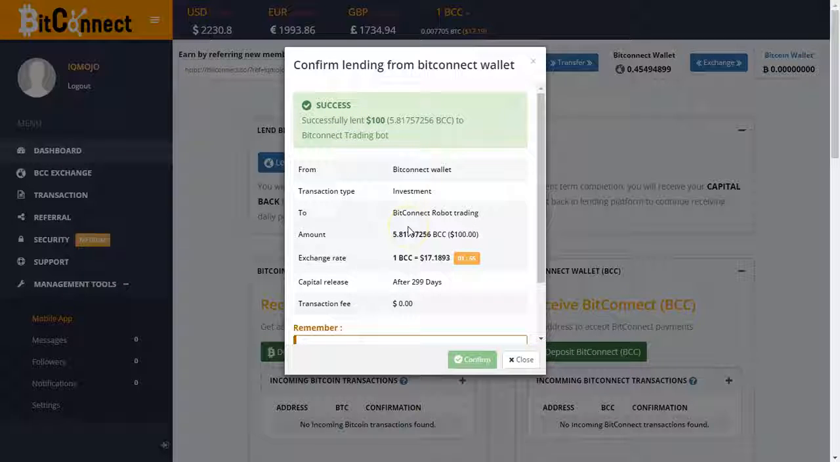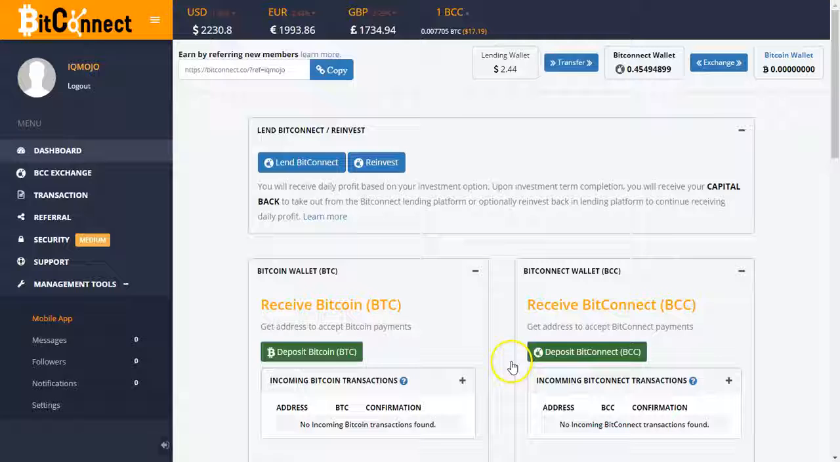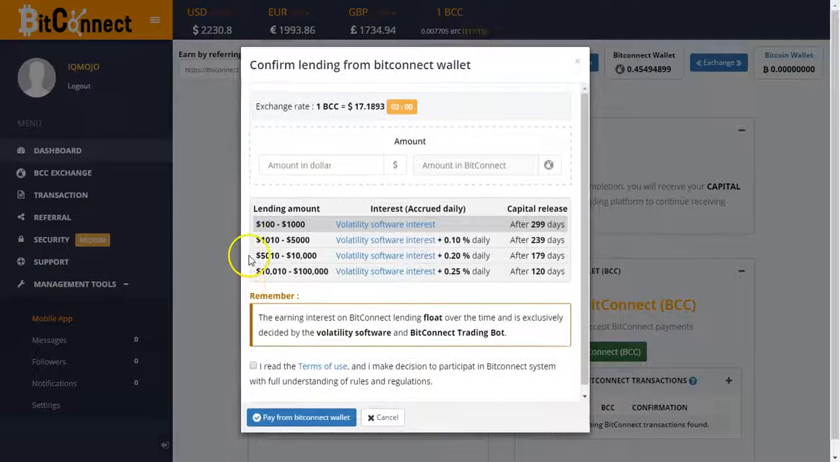Success, you just lent $100 to the Bitconnect trading bot. And again, the Bitconnect trading bot is out there working for me right now with $100 that, as I click this confirm or click this close page button, is going to return my capital after 299 days. Now again, I showed you as I go back to the volatility software, I'm going to bring this back up again, and I showed you that it's 299 days. So here in the next few minutes of this video, I'm going to run through an entire 5-year process of just $100 if you follow what I show you.